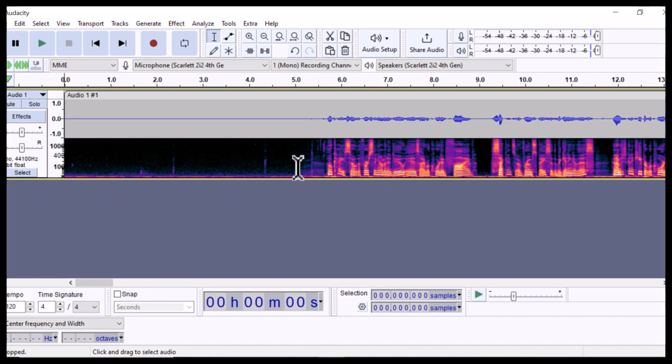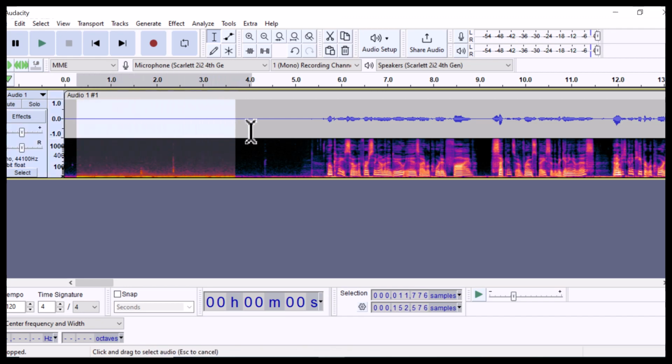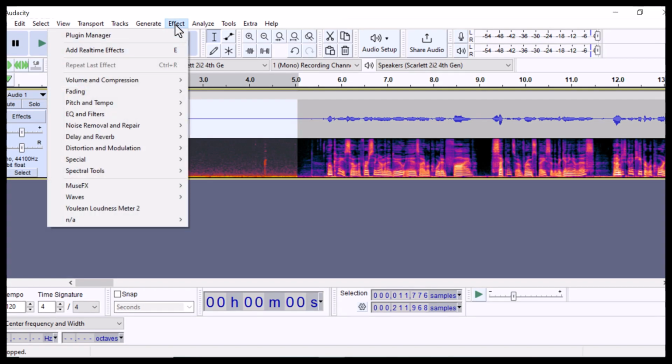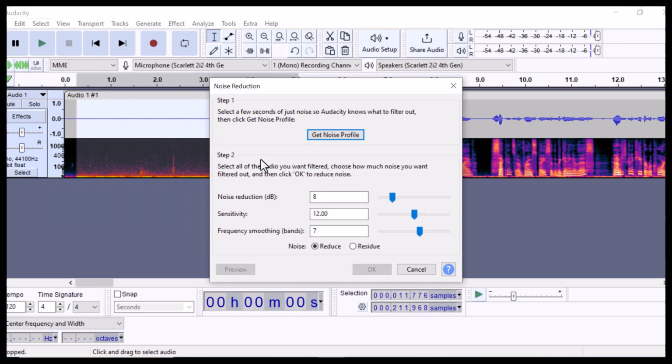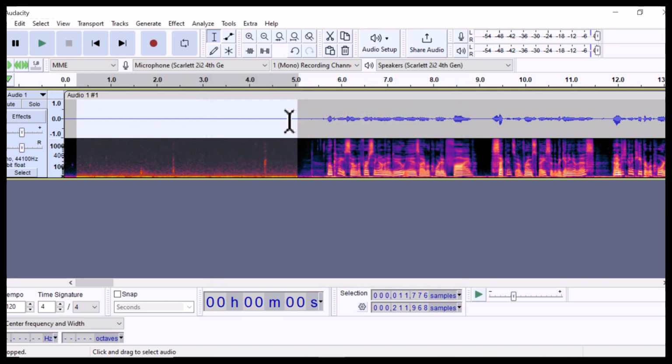Next, you're going to select that 5 seconds of blank space at the beginning of your recording. What this did was capture the existing background room noise so that we can then delete it from the whole track. And here's how you do it. After you have it selected, you go up to Effect, Noise Removal and Repair, Noise Reduction. And then you click the Get Noise Profile. That's basically putting into memory the 5 seconds that you just selected.